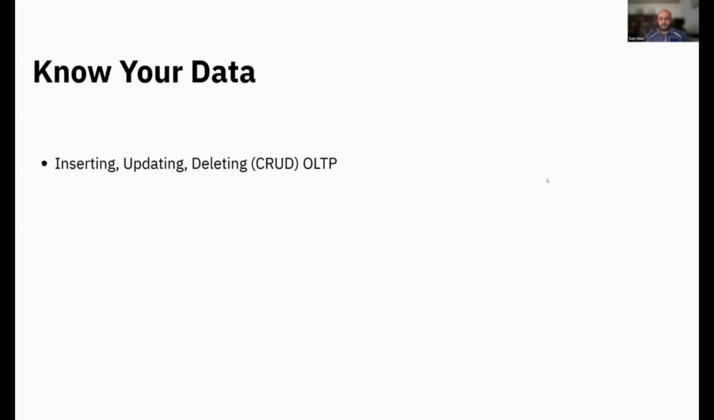All right, thank you. So, knowing your data, right? We need to understand what your data is doing to help how we should design some of this. So are you inserting, updating, deleting, CRUD, an OLTP system? Is that your primary use? Are you doing logging only for your large tables and databases? Do you have a data warehouse? Is this what's housing your data, right?